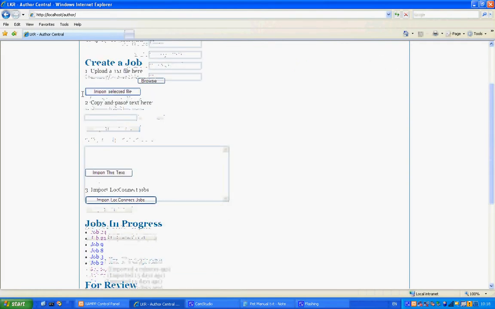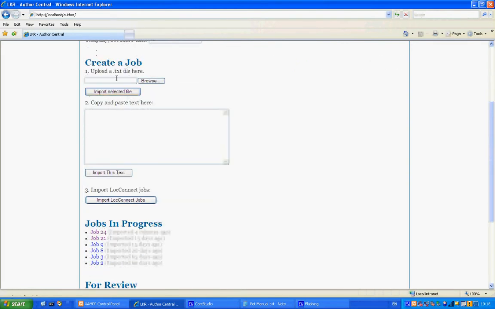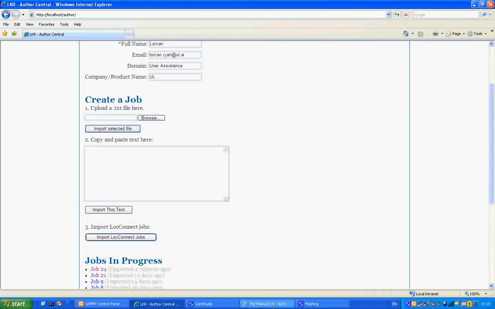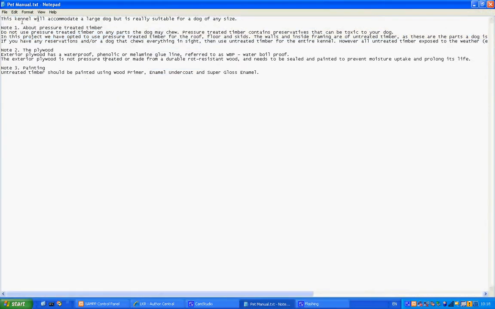When I'm creating a job in the LKR, I can upload a file from 3 different sources. I can upload a simple text file if I wish to do so from my local machine. I can copy and paste some raw text into my text box, or I can import a job from our own LocConnect system. The job we're going to look at today is analyzing this simple text file.